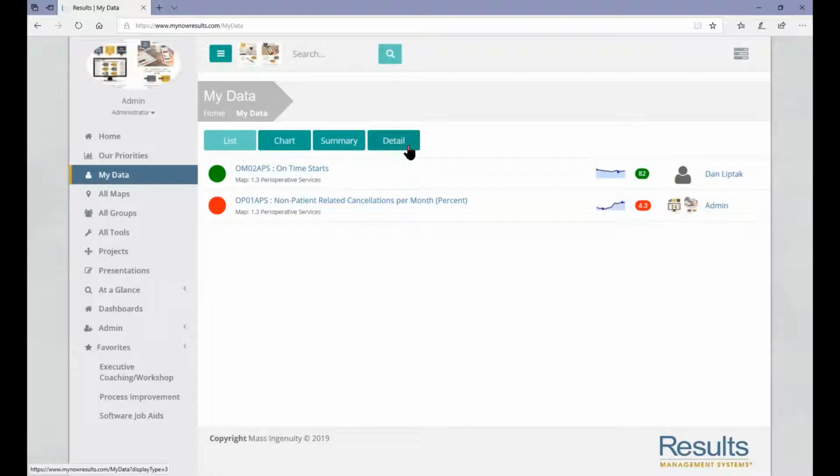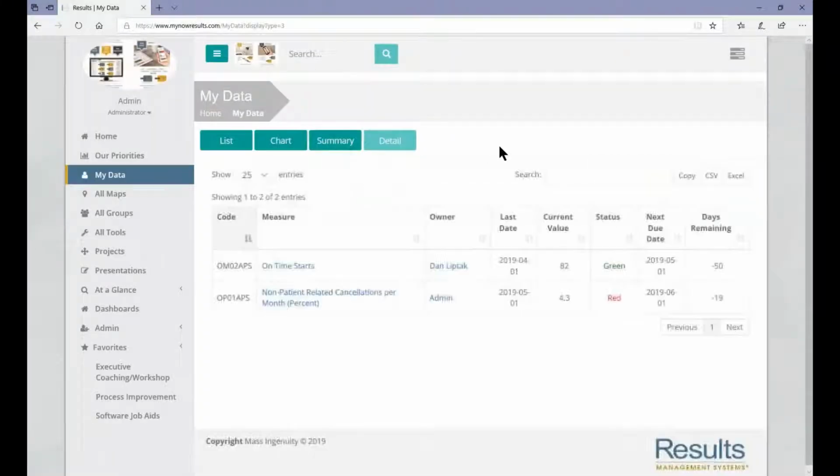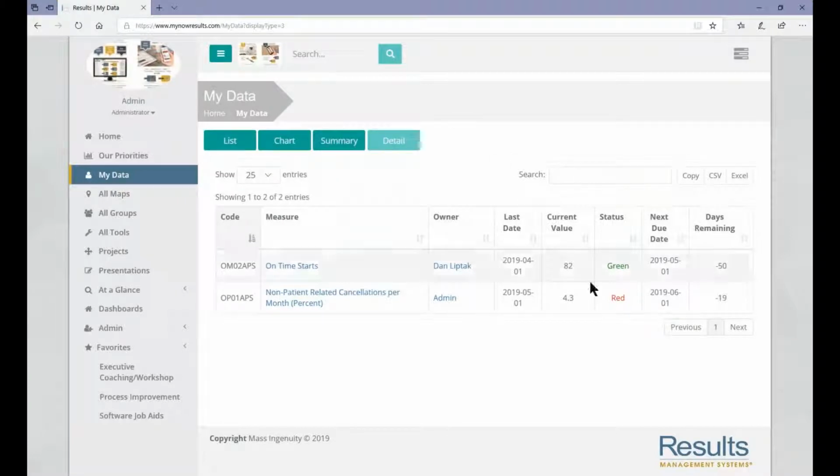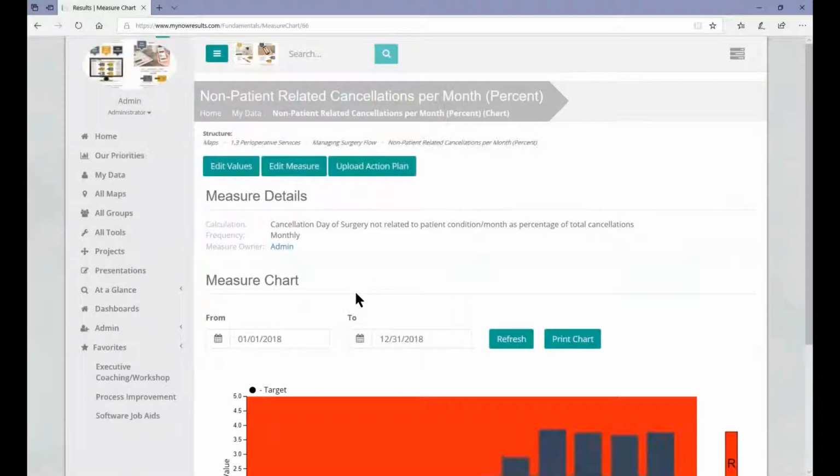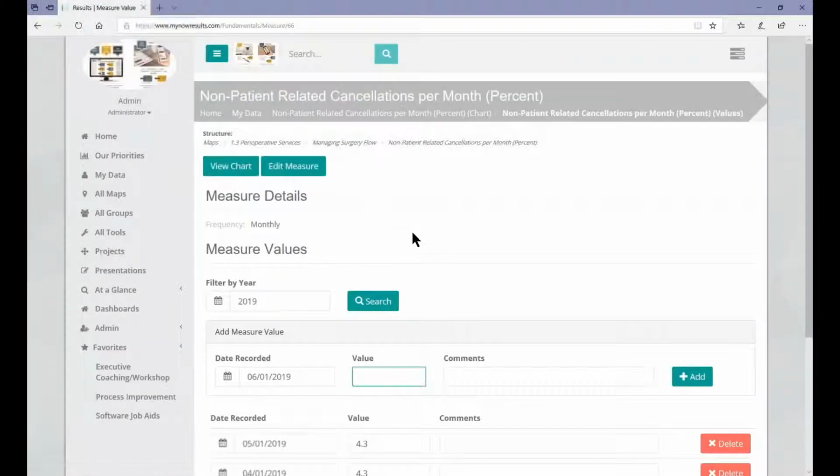I'm going to go ahead and first click on details because I want to see, is any of my data due? By going to the details screen, I can see that with my two measures, I am actually overdue on both of these. So let's go ahead and get our data in. I can do that by first opening the measure, clicking on the measure's name. Okay, and when I get to this screen, I'm going to go to Edit Values. Edit Values is all about putting the data into the system.